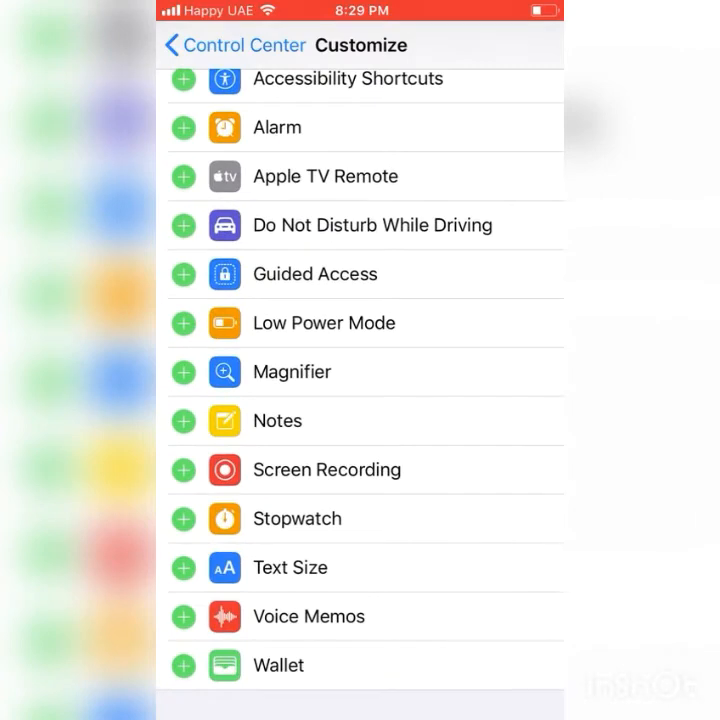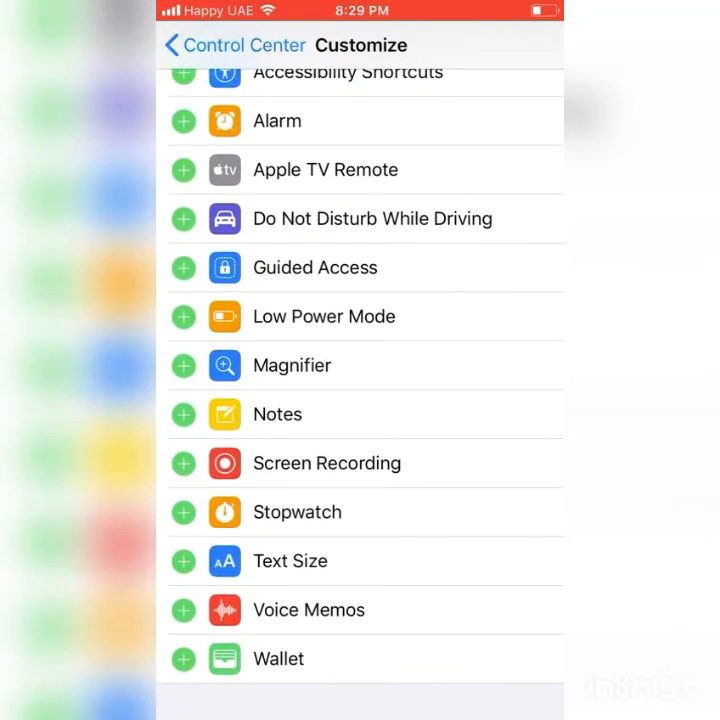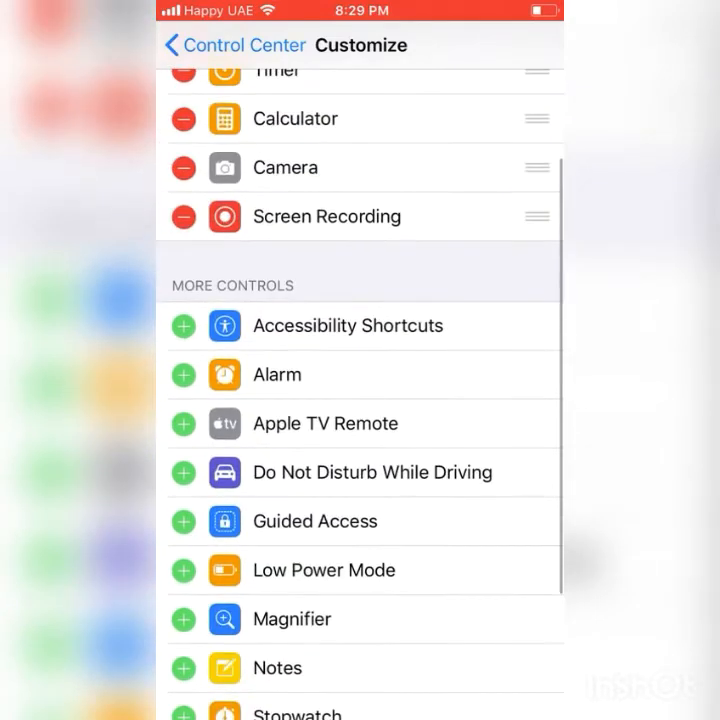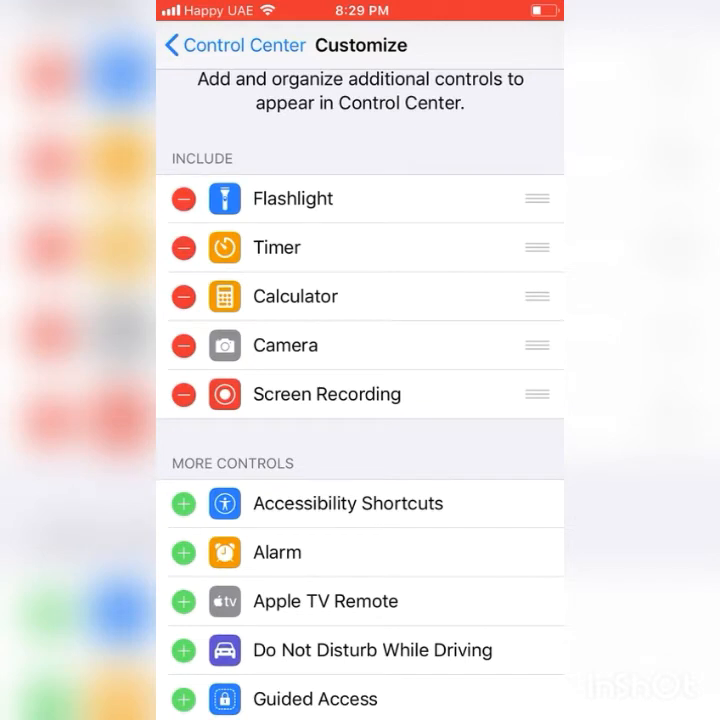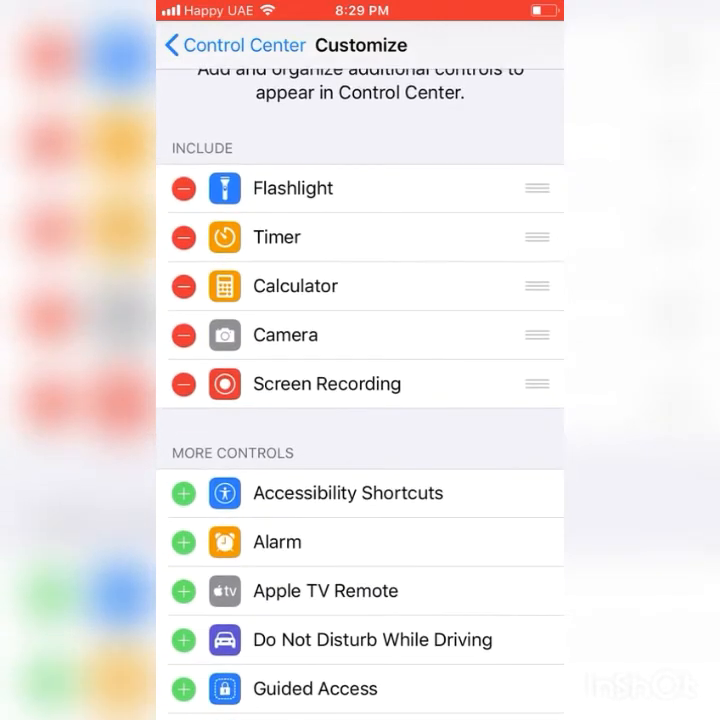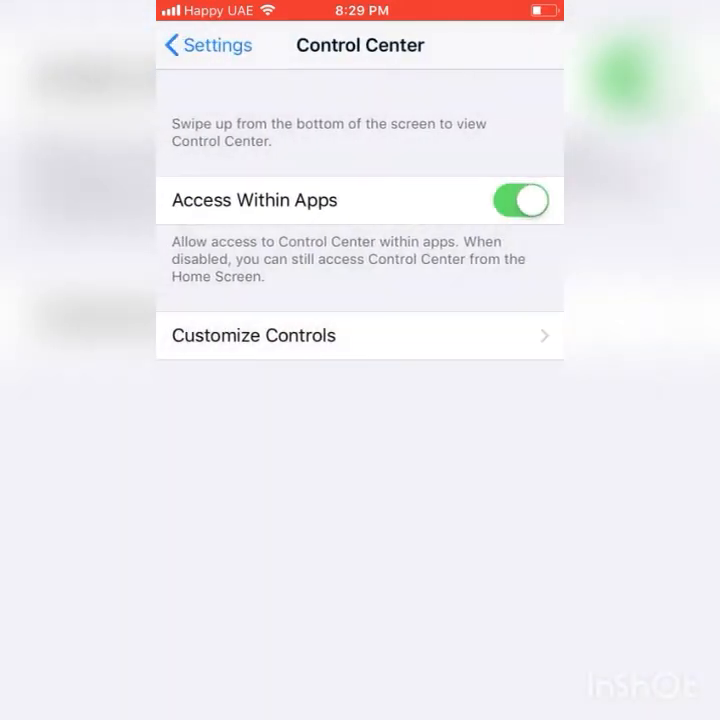And now you can add this item from downside. Like here you can see at the bottom of my screen there is our screen recording application. Now you can press the green plus button and once again it's included in our iPhone quick bar list. You can see here now it's added again to the same list.